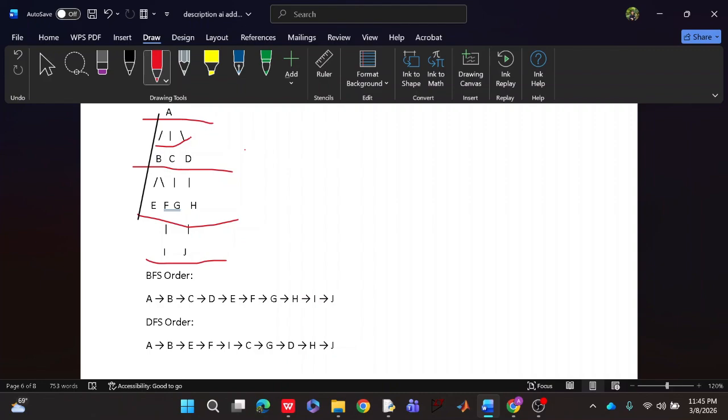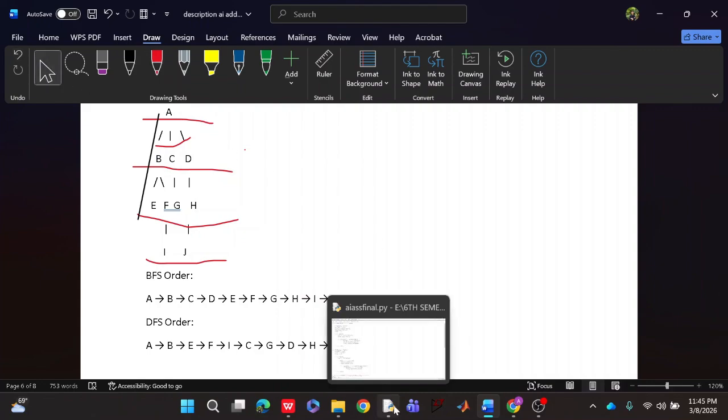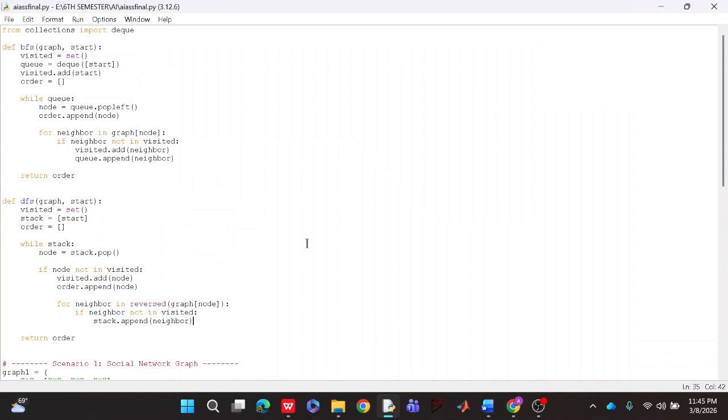Now, let us move to the main part of our task, that was basically working on implementation of BFS and DFS. So if we see the code, I have written down the code here.